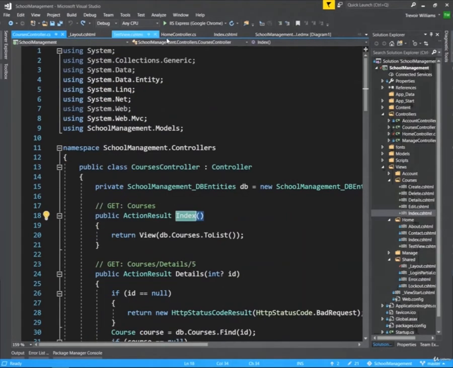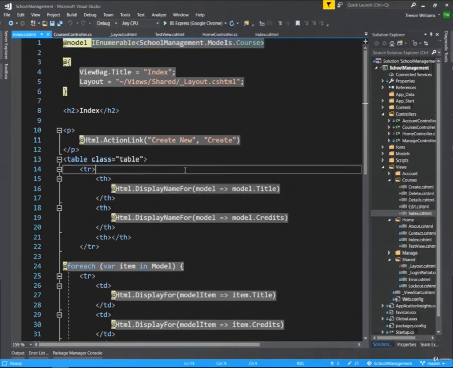I'm sorry, that's the wrong index file. All of the courses that would have been in the database at the time of you loading this page. All right, and then you have quite a few things happening here.